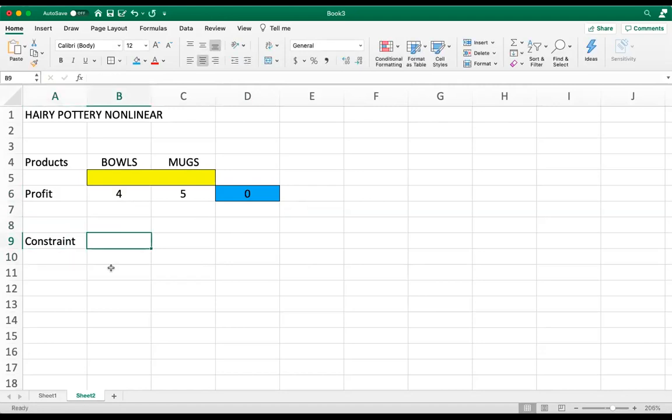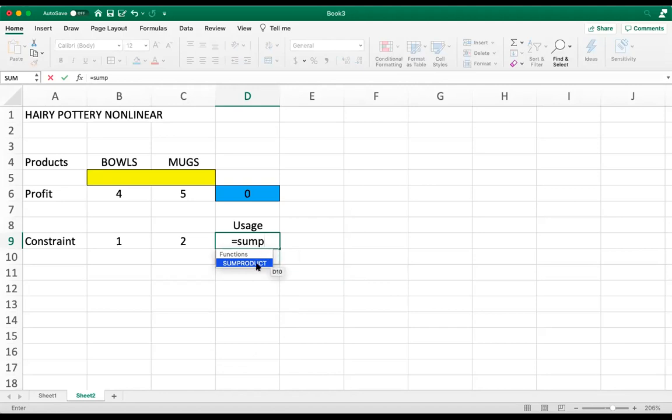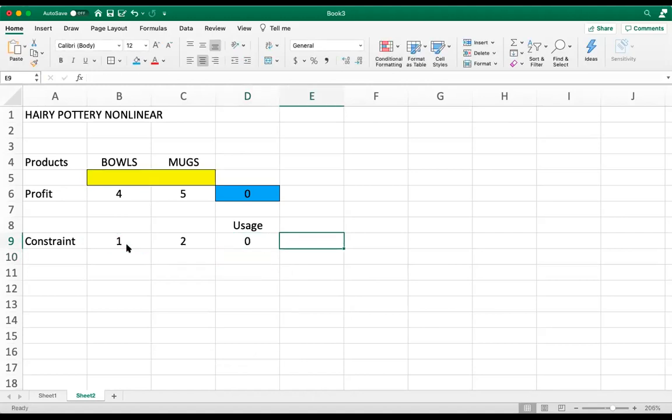For bowls, gagamit daw siya ng 1 hour. And for mugs, gagamit daw siya ng 2 hours. And then, yung usage natin will be the total or the sum product of the number of bowls and mugs, which is B5 and C5, and the constraint, which is B9 to C9. And then, yung constraint natin is equal sign. And our available hours is 40 hours.